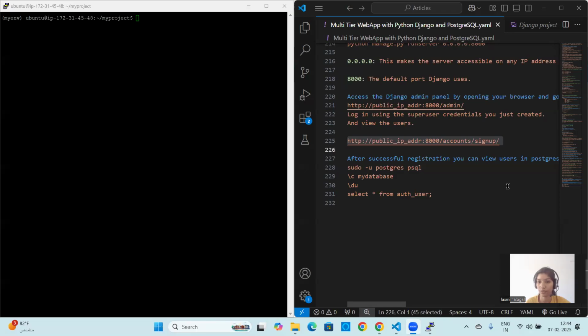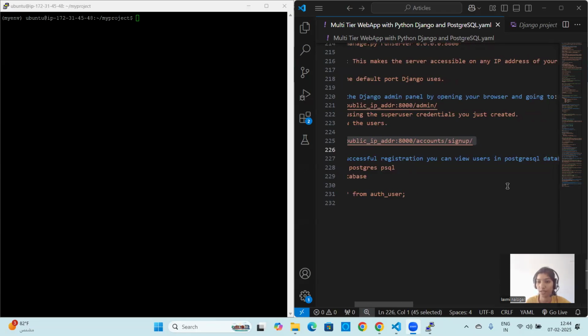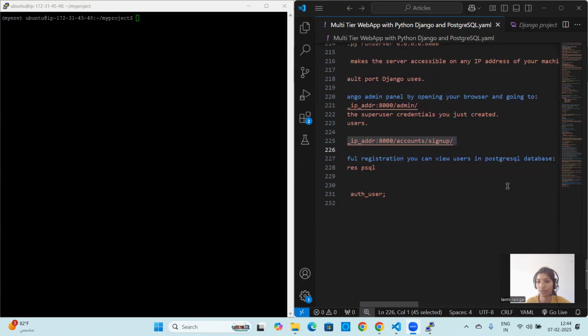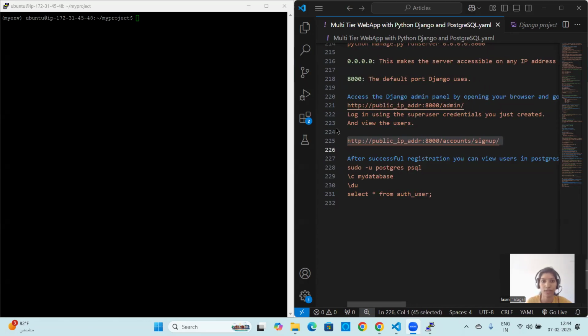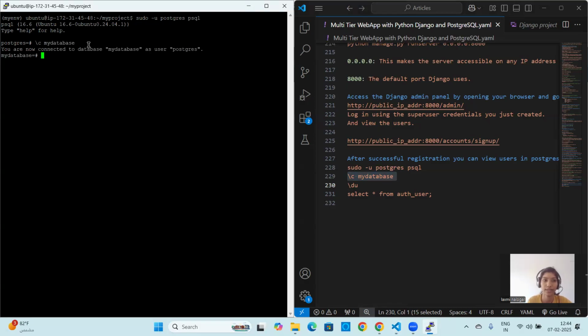Now we have successfully registered our one user. Now we will view that user in our PostgreSQL database. For that, we have to first log in to PostgreSQL. For that, I use this command. Now we will log in to the PostgreSQL terminal. We will connect with our database, that is my database. Now we are connected with our database, named my database.